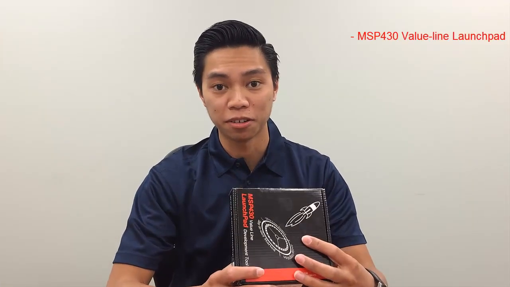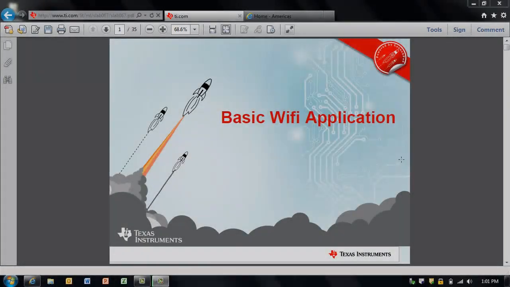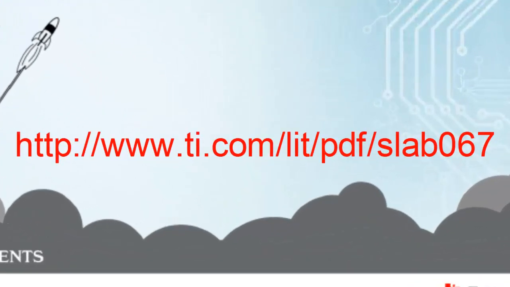Before we get started, you're going to need the MSP430 Value Line Launchpad, the CC3000 BoosterPack, a wireless router, a computer, and an Android device. So today we're going to be working with the basic Wi-Fi application, and you can find this manual online on the link below.